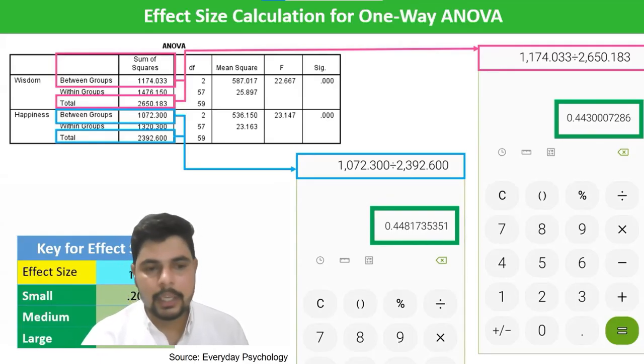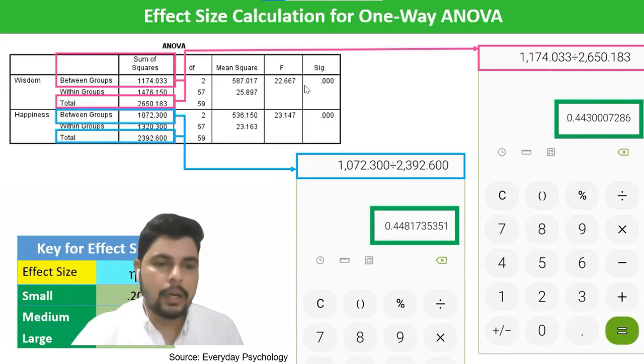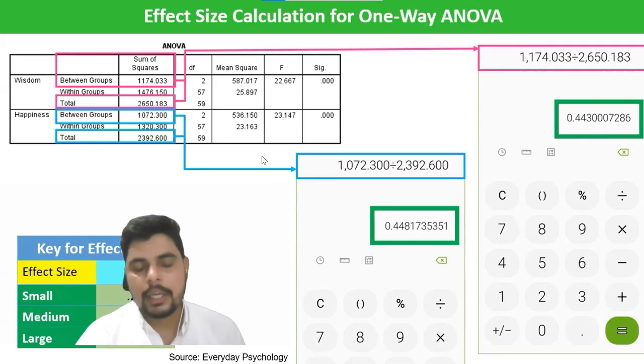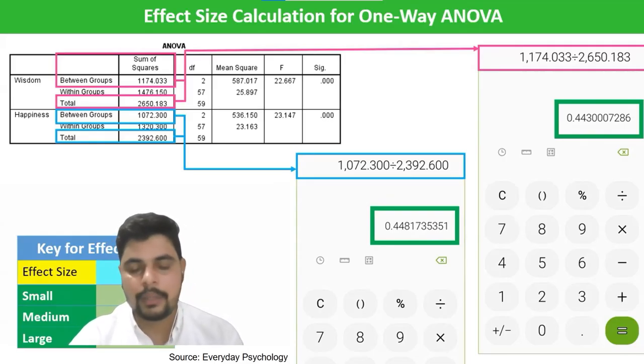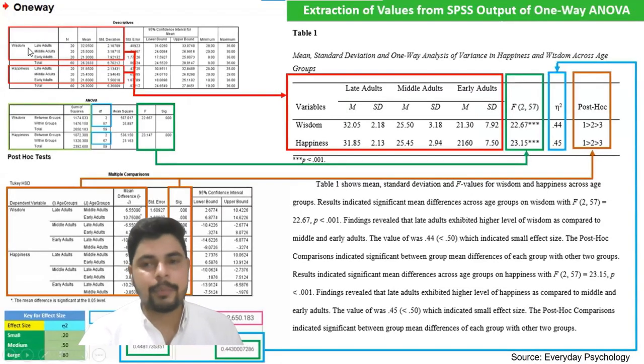if the eta square value is 0.2, it means it's small. If it is 0.5, it means it is medium. Otherwise, if it is around 0.7 or 0.8, it is large. That's good to include in our interpretation. So this is the interpretation of ANOVA.